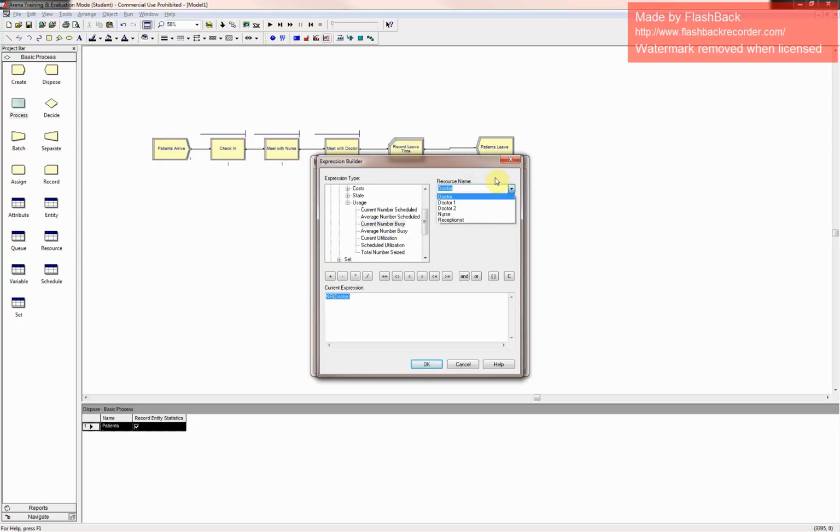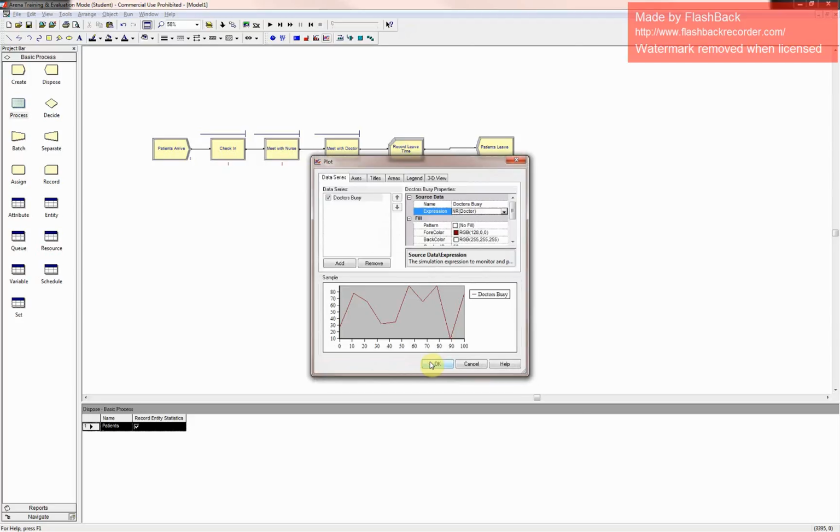You choose the resource that you want to model. Here, I'm just going to use doctor. So this will say NR of doctor. That's the current number of busy doctors, your resource.